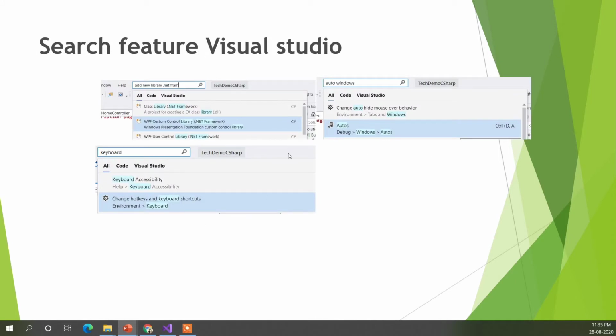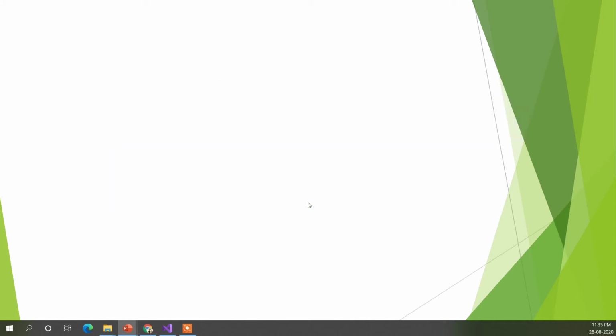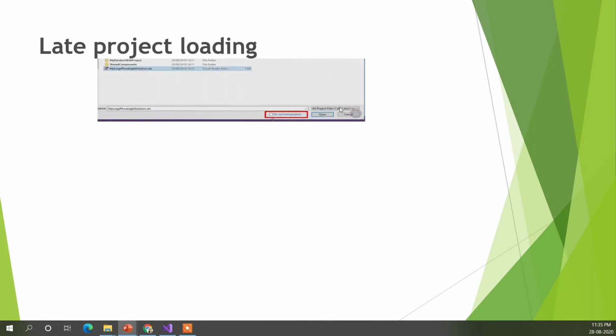So this is the search feature which I have covered. Next is late project loading. Like I was discussing before, if you have a project which has lots of dependency projects, and you just need to load according to your own need, you can use this filter, which is "Do not load projects when opening the solution". What it will do is load all the projects in an unloaded position. So you can just right click and load according to your own need.